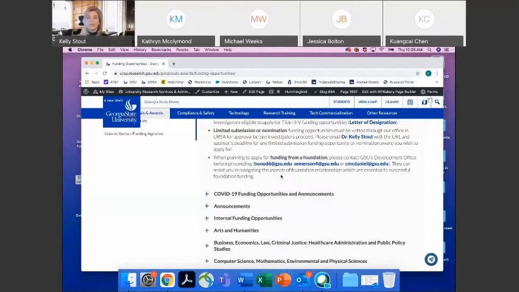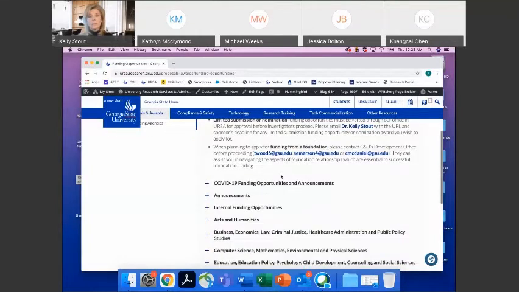So, ultimately, those grants are still routed through the Central Office for Sponsor Proposals and Awards, but contacting the development office early can get you a lot of help when submitting to foundations, all of which are very different and have very different kinds of rules and regulations. So take advantage of these people and their knowledge to help you with that.